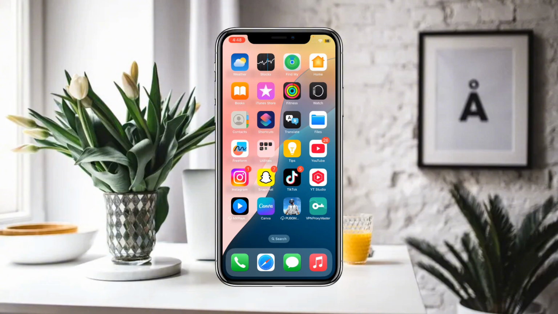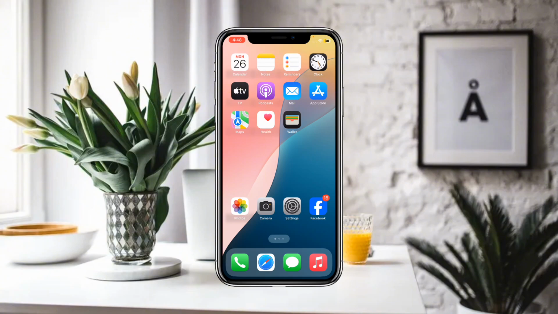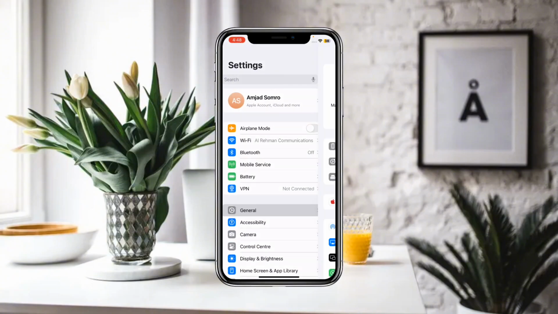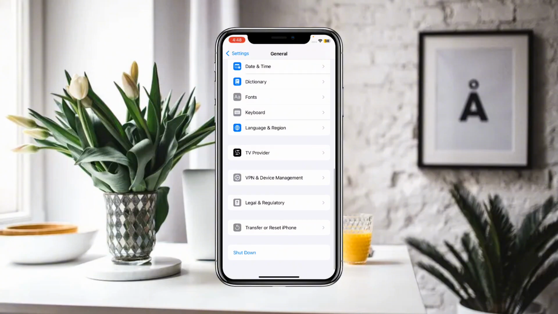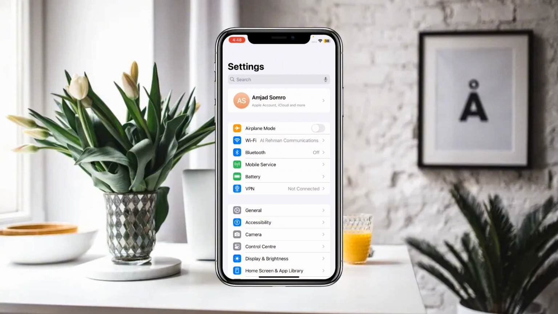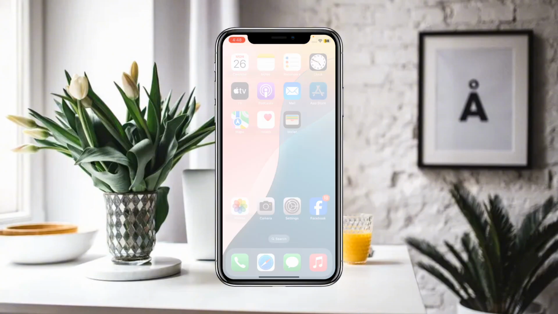So first of all, you have to make sure that you are connected to a proper Wi-Fi and internet connection. And after that, you have to simply go to settings, and after that go to general, and scroll down until you find the option of transfer or reset iPhone. Here you have to click on reset, and reset all of your network settings.